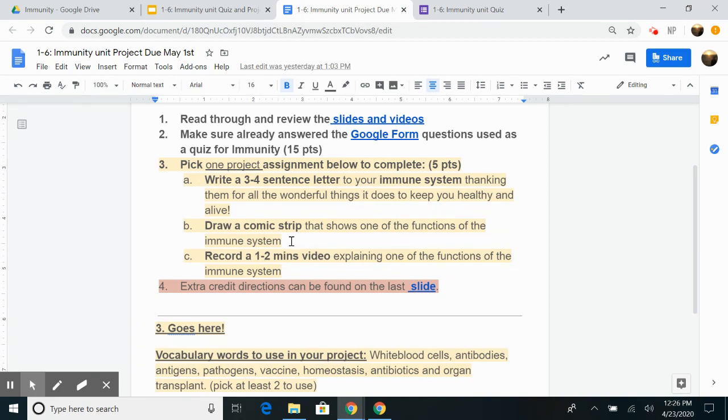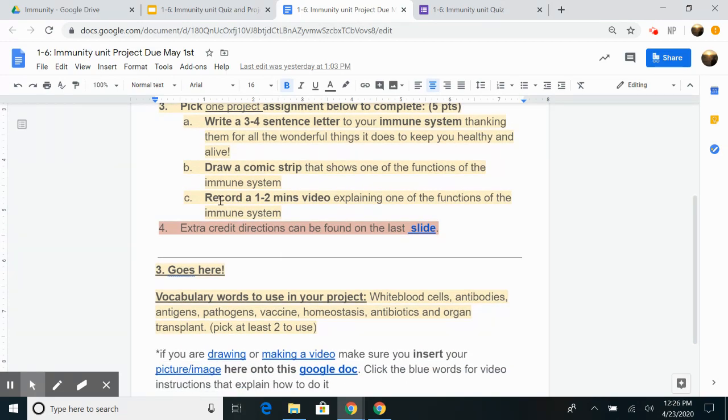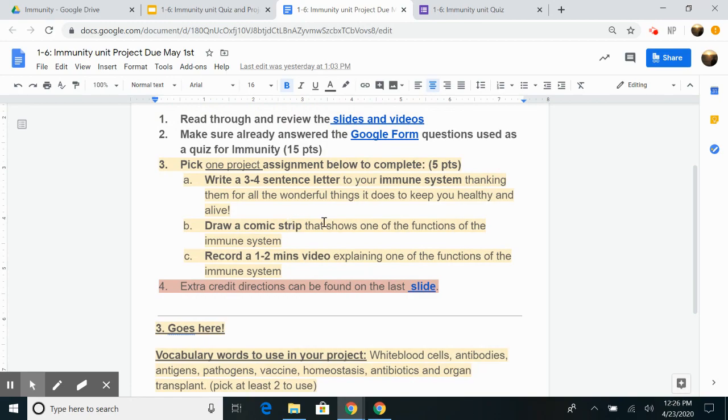The third one, record a 1 to 2 minute video explaining what one of the functions of the immune system is. So some of you guys have been sending in the videos for the pepper and soap experiment. So if you know how to use videos, you know how to upload them, you know how to share them, you can use that as your project option, and I'll count that as the 5 points, okay? So just to review, if you pick one of these projects and you do it to the best of your ability and you hand it in, you will get the 5 points, okay?